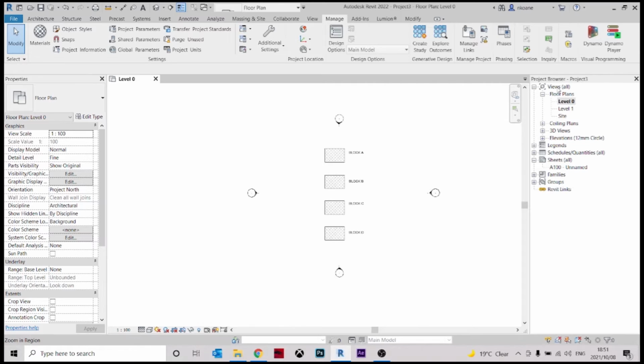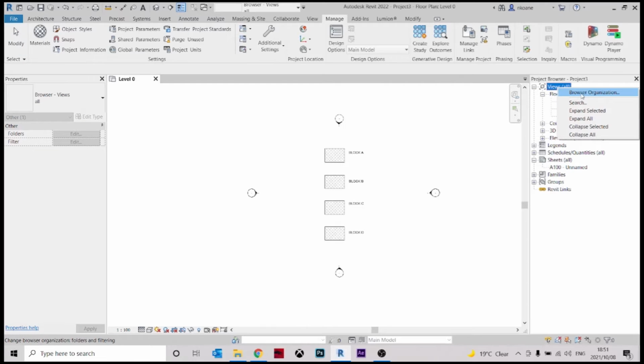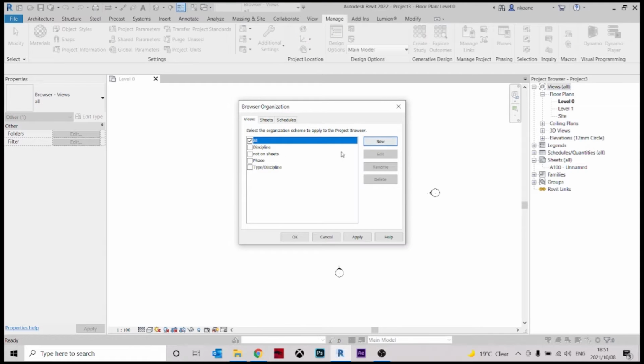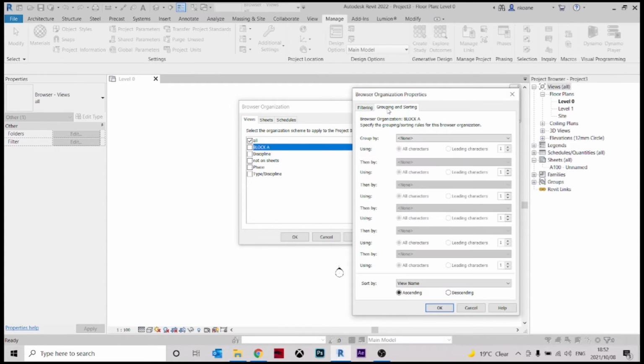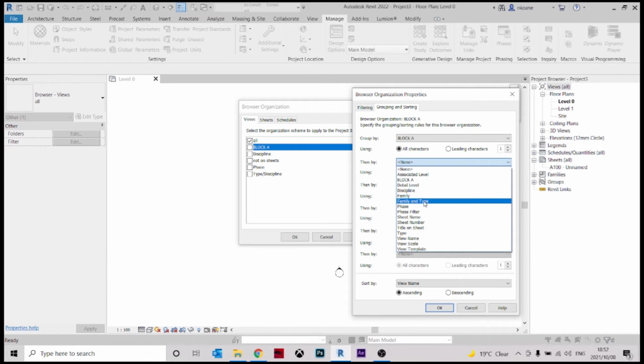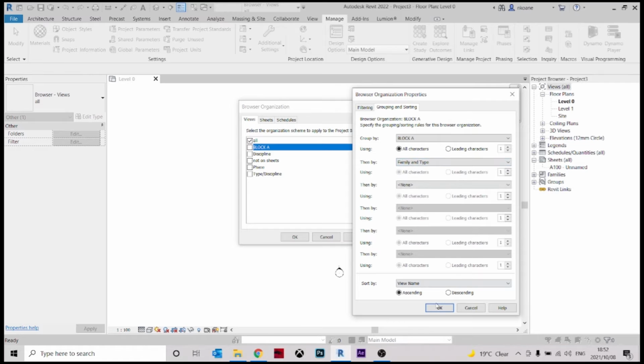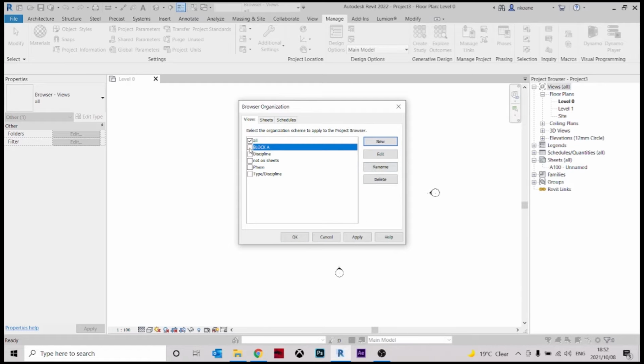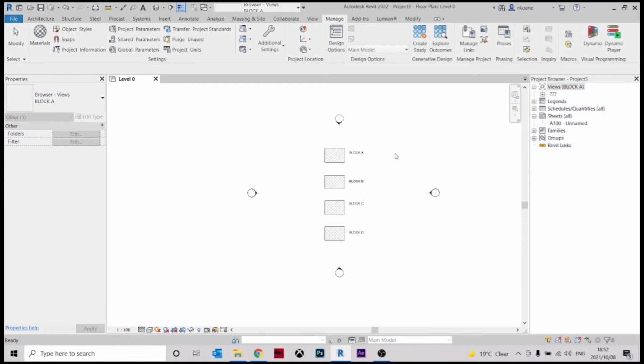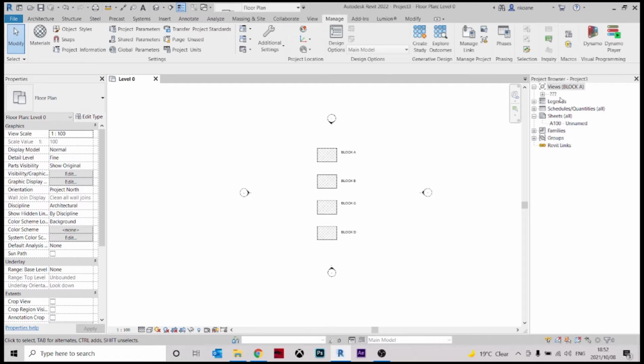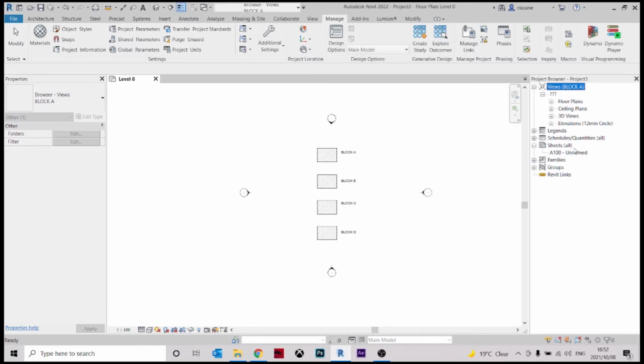Once we are done with that, we're going to right click and then go to project organizer there, and we're going to create new. We're going to name it block A, and here we're going to choose block A, and from here we're going to choose family and type. We're going to hit OK. We're going to select block A, hit OK. From here you will notice that it will put everything under a box which has question marks, and these are where all our floor plans are.